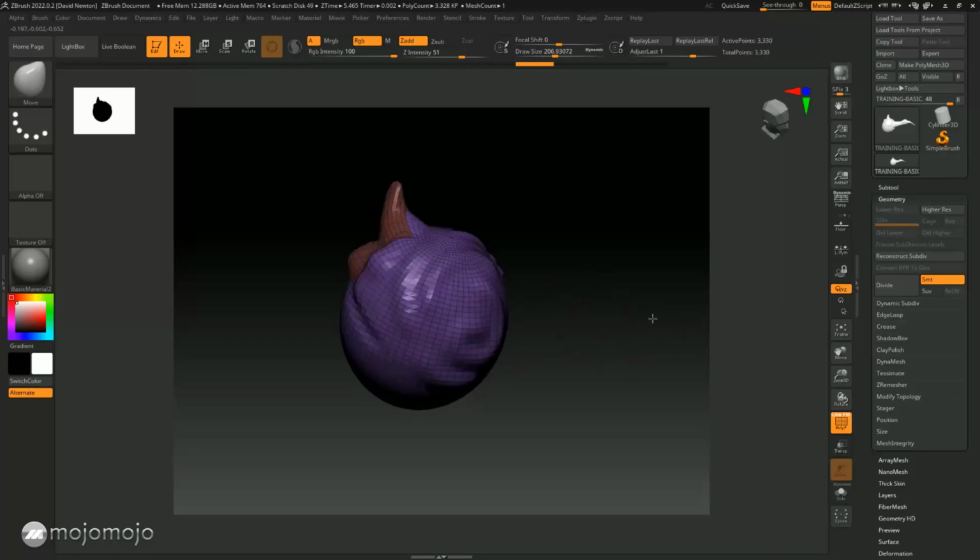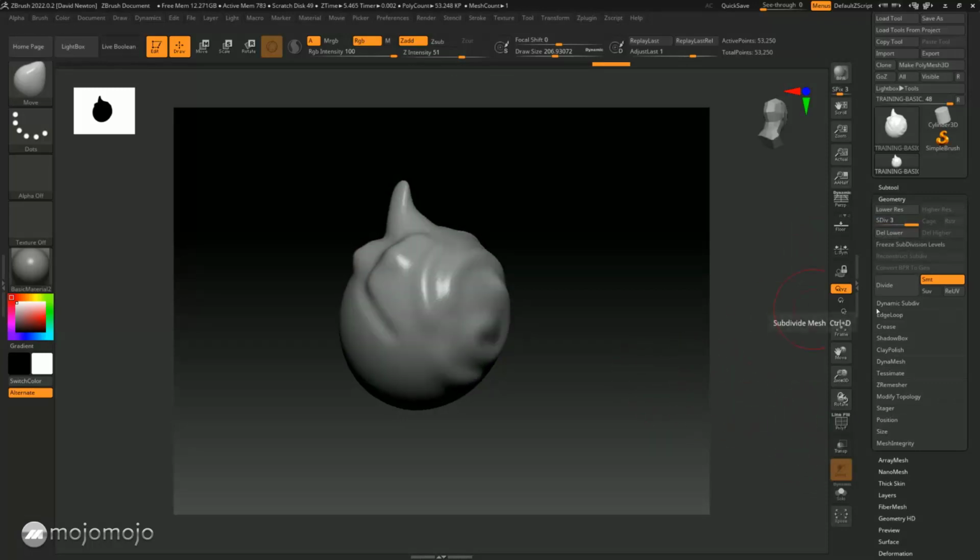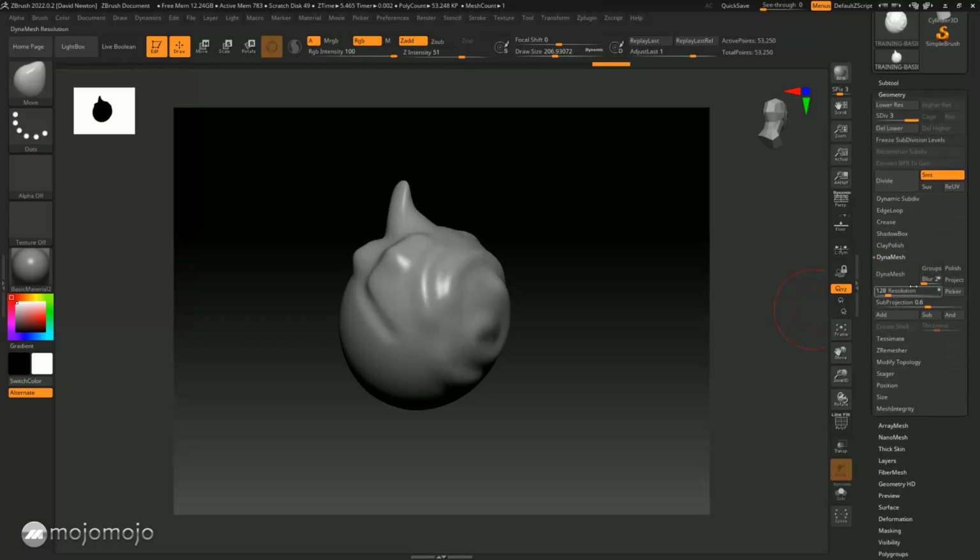So to actually turn this into a Dynamesh, I'm just going to subdivide this so it's clean topology. So we've got nice clean topology, and then I'm going to come down on the geometry tab down here to what's called Dynamesh. Now when we open Dynamesh up, we have resolution. This is the resolution of the Dynamesh, and we have this button here called Dynamesh. There are other buttons, but we don't need to look at those at this stage.